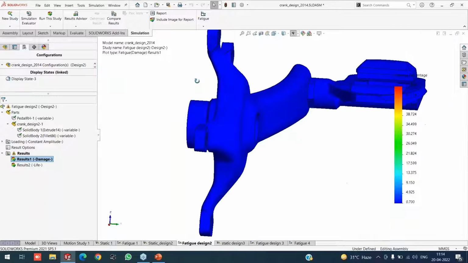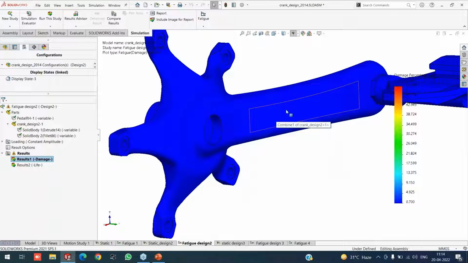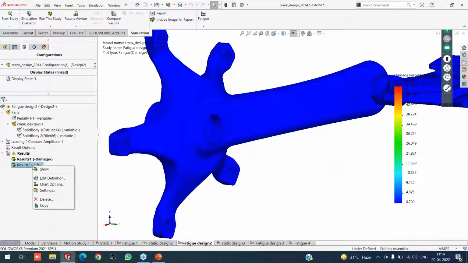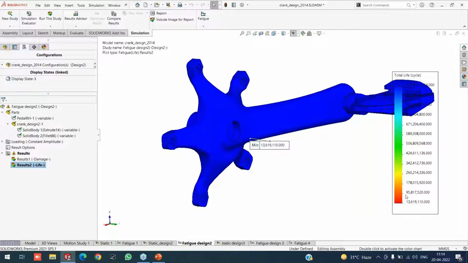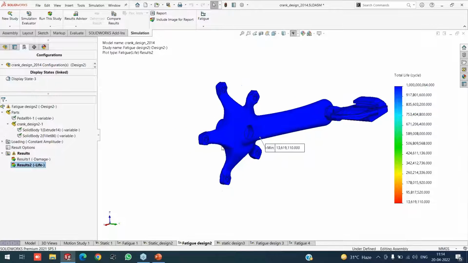Why this portion? We have changed the design. With respect to this, we can go and check with the life. You can see the life is tremendously increased. The life cycle value is 13 million something. So we calculated that design scenario 2 is better than design scenario 1.